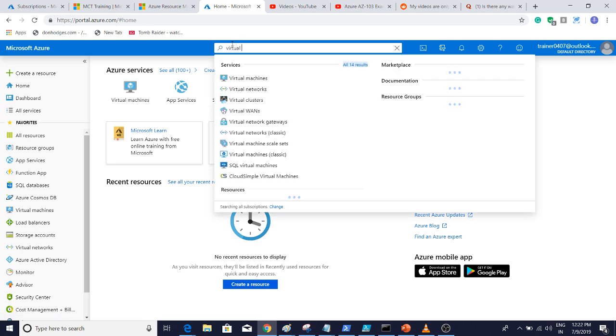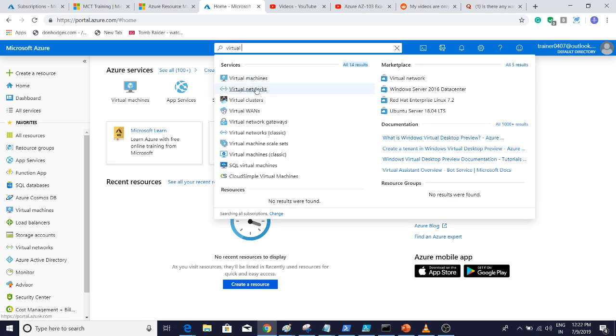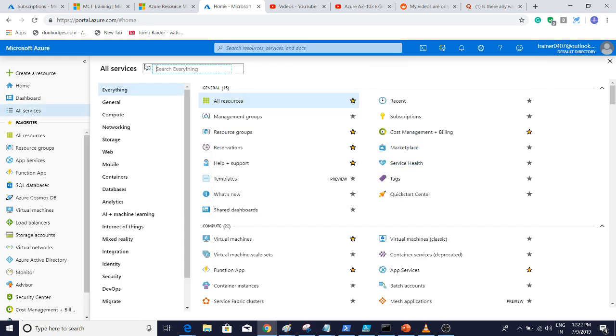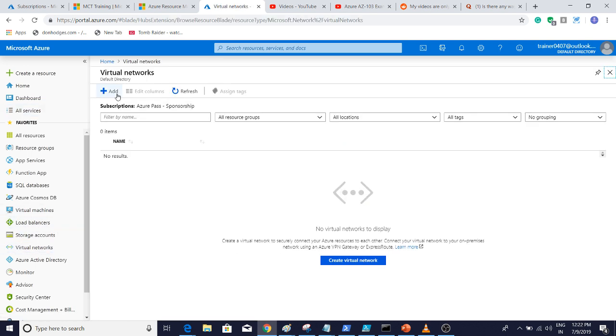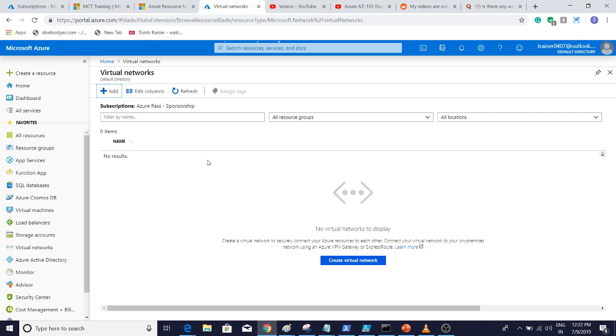I have shown you this before as well. Search for the virtual network service, or go to all services, and from there search virtual network, right? Or if it is already marked as your favorite, it will be available on the left hand side. Click on this and then click on add.